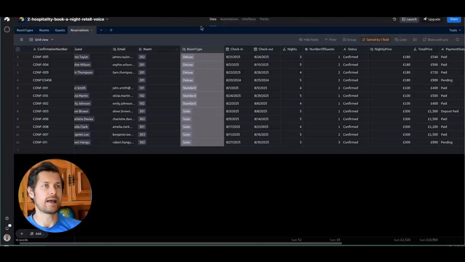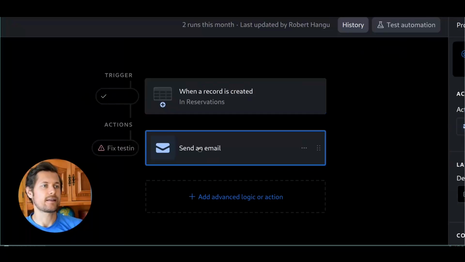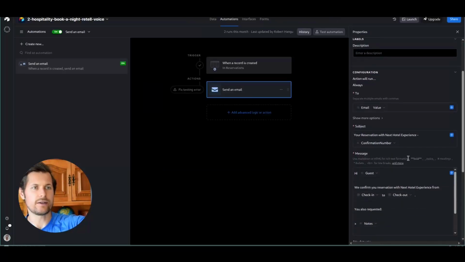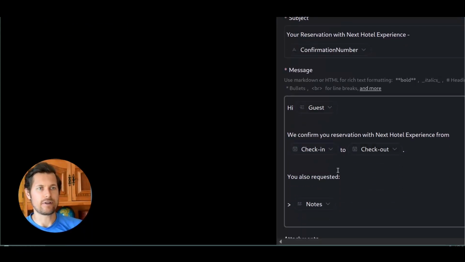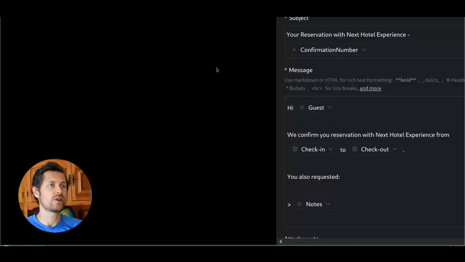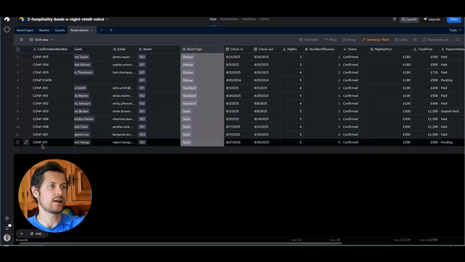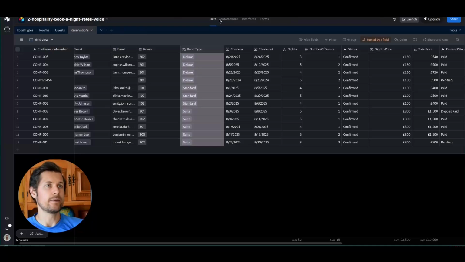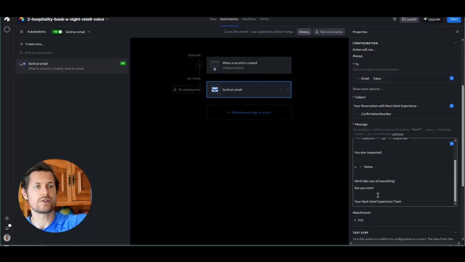And then inside Airtable, I have an automation that says, okay, when a record is created, send an email. And in this email here, I include the subject with the confirmation number and everything that we saw in the email earlier. So just to quickly get back there, your reservation with Next Hotel Experience, confirmation 11, which is the same that we had here in the Airtable data. Inside the reservations, we see here confirmation 11, right? And then we have the automation that does this, that basically sends me an email, and it also includes the notes that I had and the rest of the email.